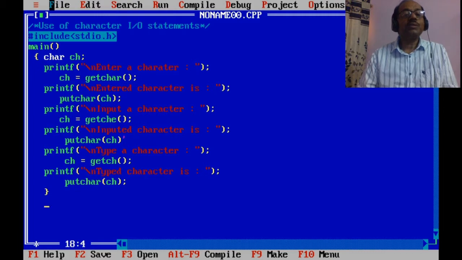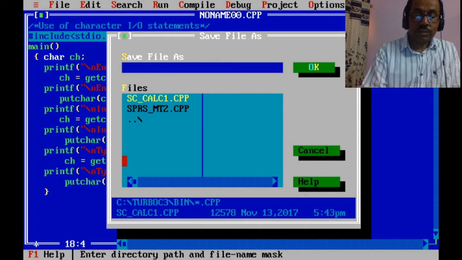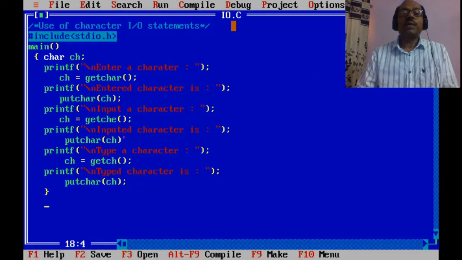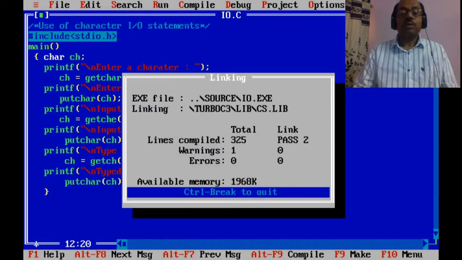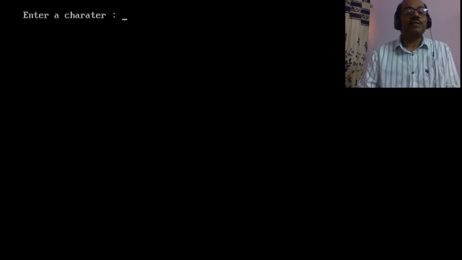First save this file, save as io.c. We save the program as io.c. Now we are compiling and executing. Control F9. Yeah, the program is executing, and now it is asking.